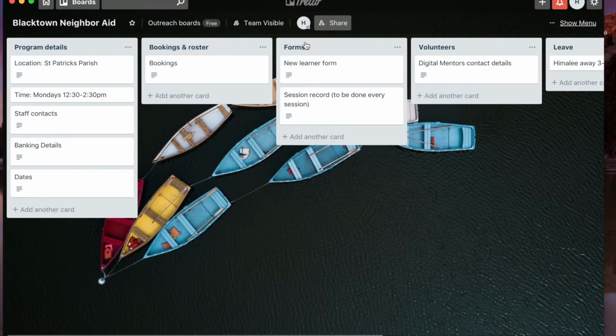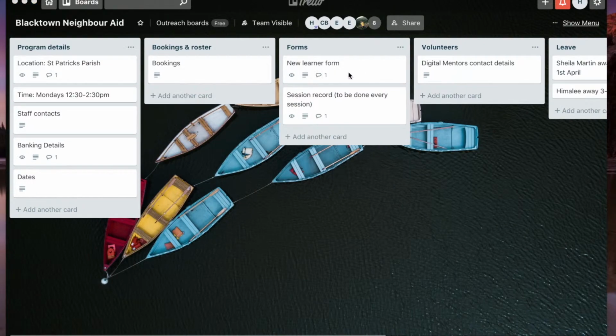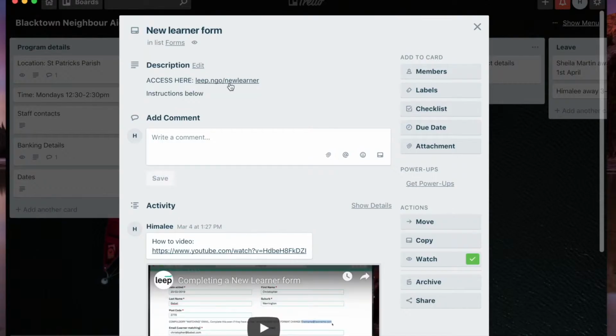In the third column, you can see the forms that you have to fill out for the learner. To access these forms, click on the card and then find the link in the description. This will open a page in your internet browser.